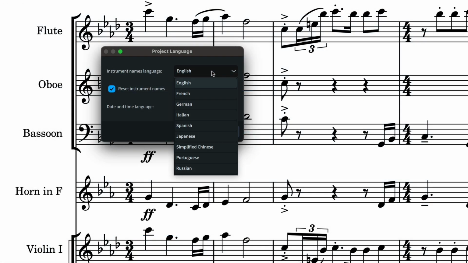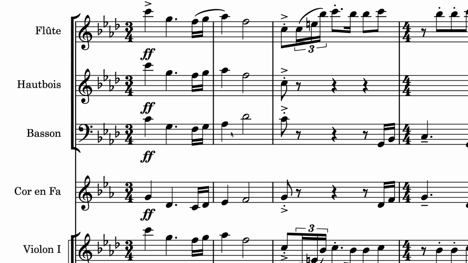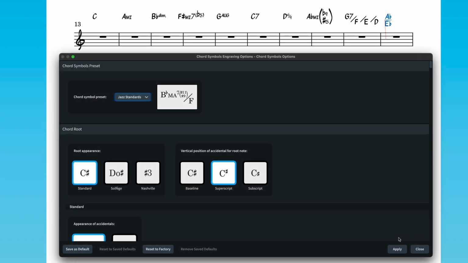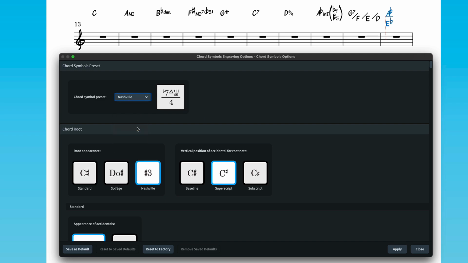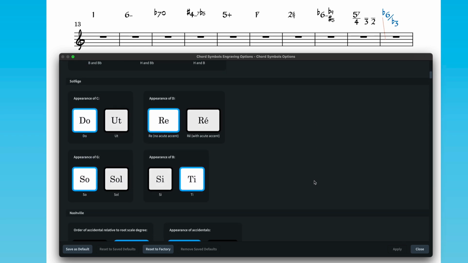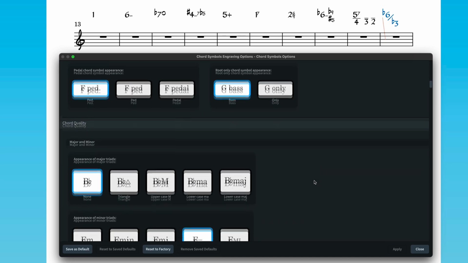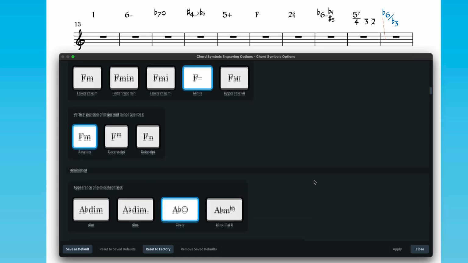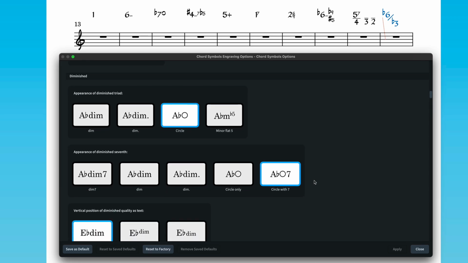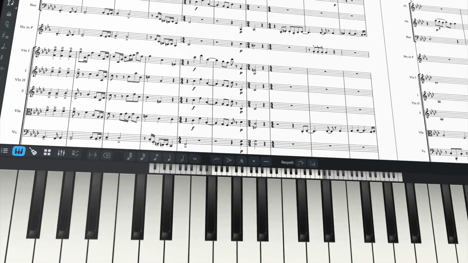And that's not all. We've enabled control for setting the language of staff labels, and we've found a way to give you access to the chord symbols engraving options that lets you quickly set a style for your chord symbols and then customize every conceivable aspect to your heart's content. We are so happy to be bringing this extra functionality and power to Dorico Elements and hope that it makes it a far more usable and enjoyable software for many more people.